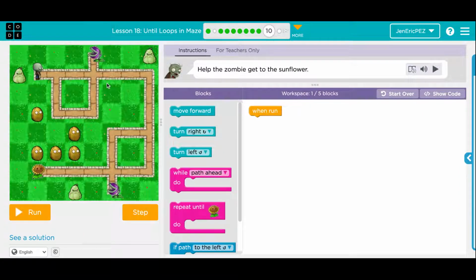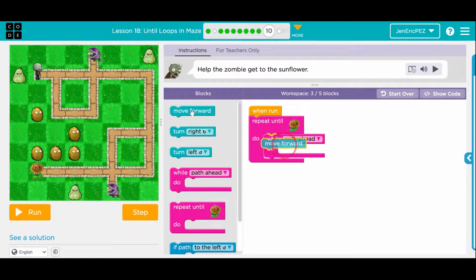Question 10. Help the zombie get to the sunflower. So we need to go whatever way we want, but around over to here. Again, there are multiple ways to do it. The most straightforward way, I would think, would be repeat until flower, while path ahead, move forward. And then at the end of every path, go right, so that he goes forward, then right, forward, then right, forward, and then turns right at the end. He's at the sunflower, he should stop. So we don't really need to concern ourselves with these paths. Let's try that.